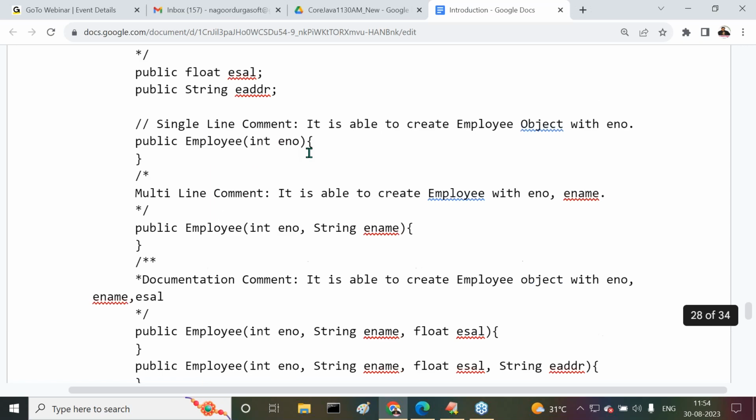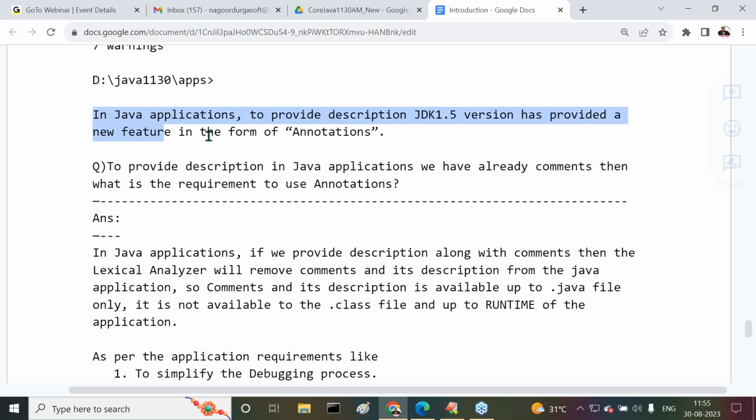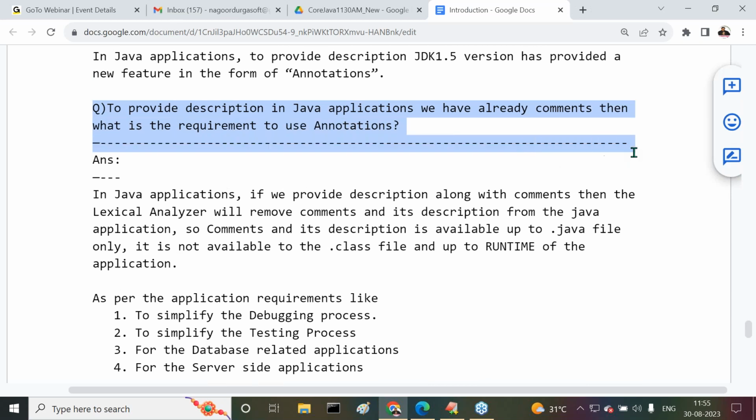Next, in Java applications, to provide description, JDK 1.5 has provided a new feature in the form of annotations. Immediately we get a question: to provide description in Java applications we already have comments, so what is the requirement to use annotations? The answer is very clear. Observe carefully. In Java applications, if we provide description along with comments, then the lexical analyzer will remove the comments and their description from the Java application as part of compilation.